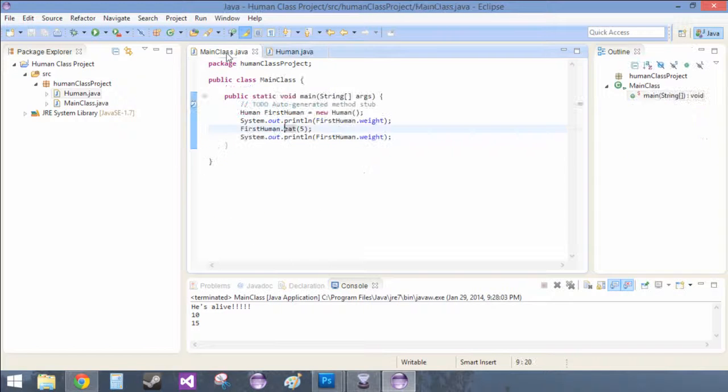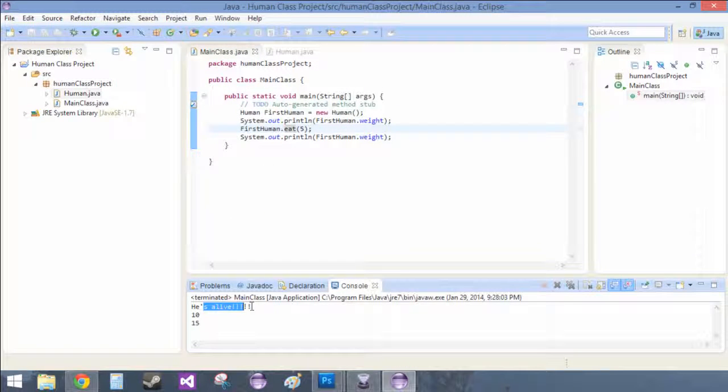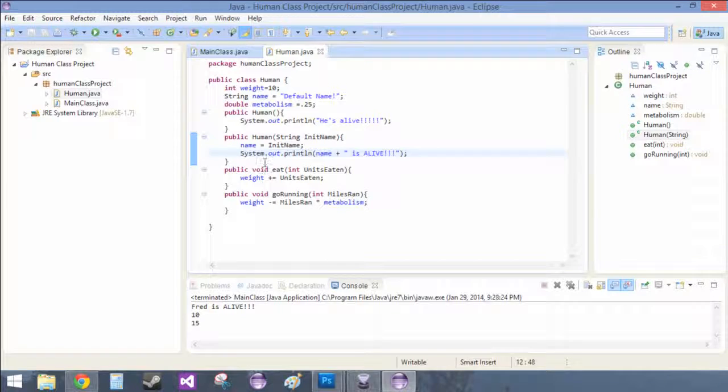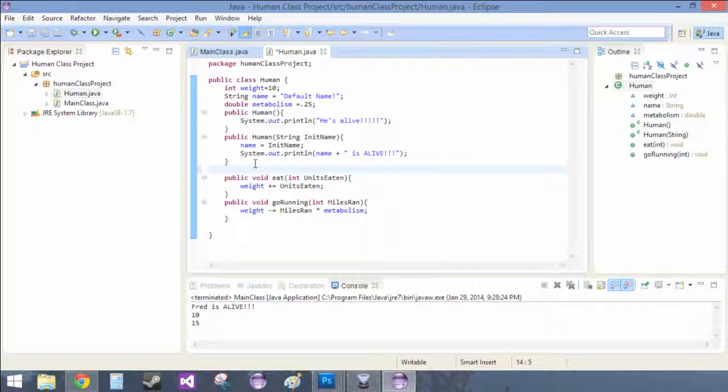So run it, and it knows which one to choose, because it says he's alive, just like you said new human. But if we put in here Fred, oh yeah, parentheses, can't forget those parentheses. Anyways, now it says Fred is alive, which is just what we're going for. So that's one overload, or at least that's what it's called in C#. I forget what it's called in Java. It's fairly important.